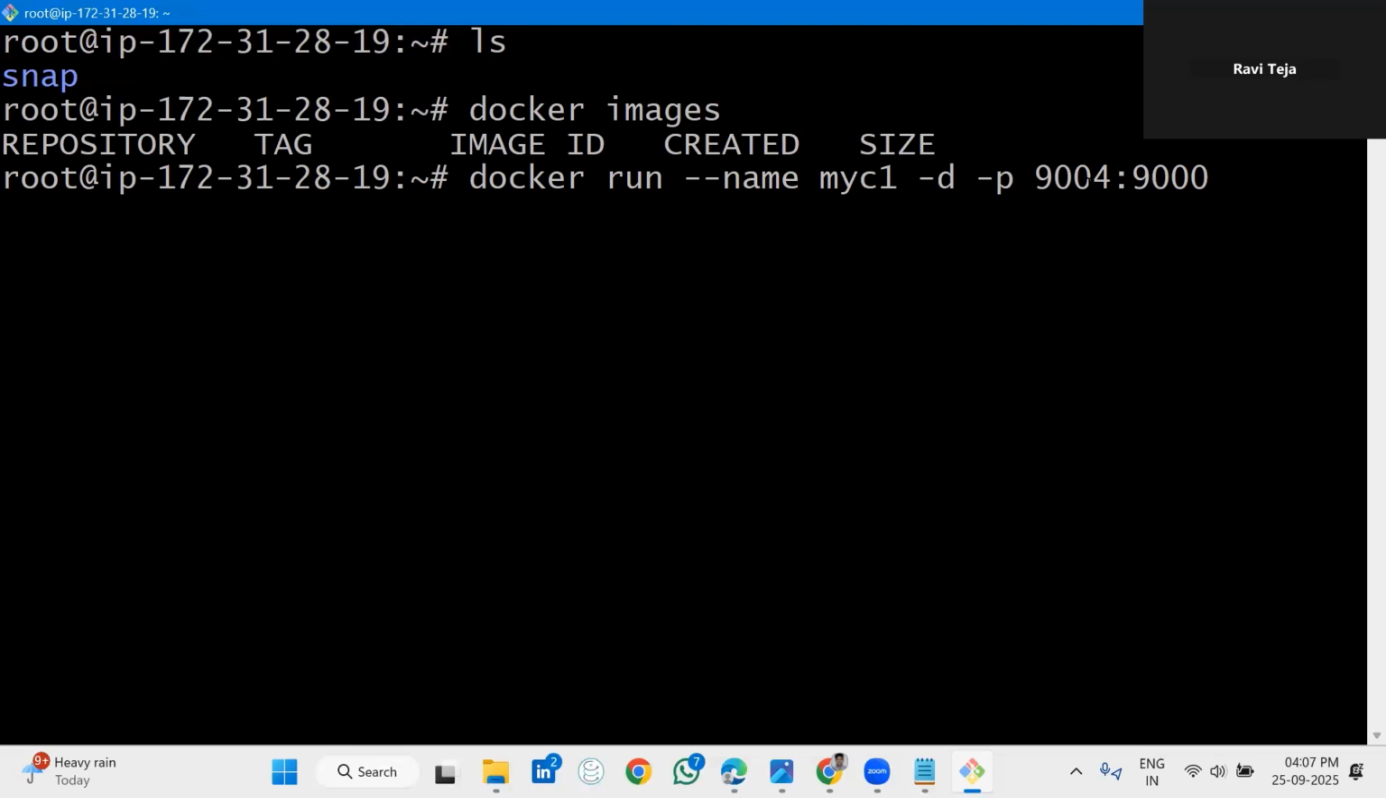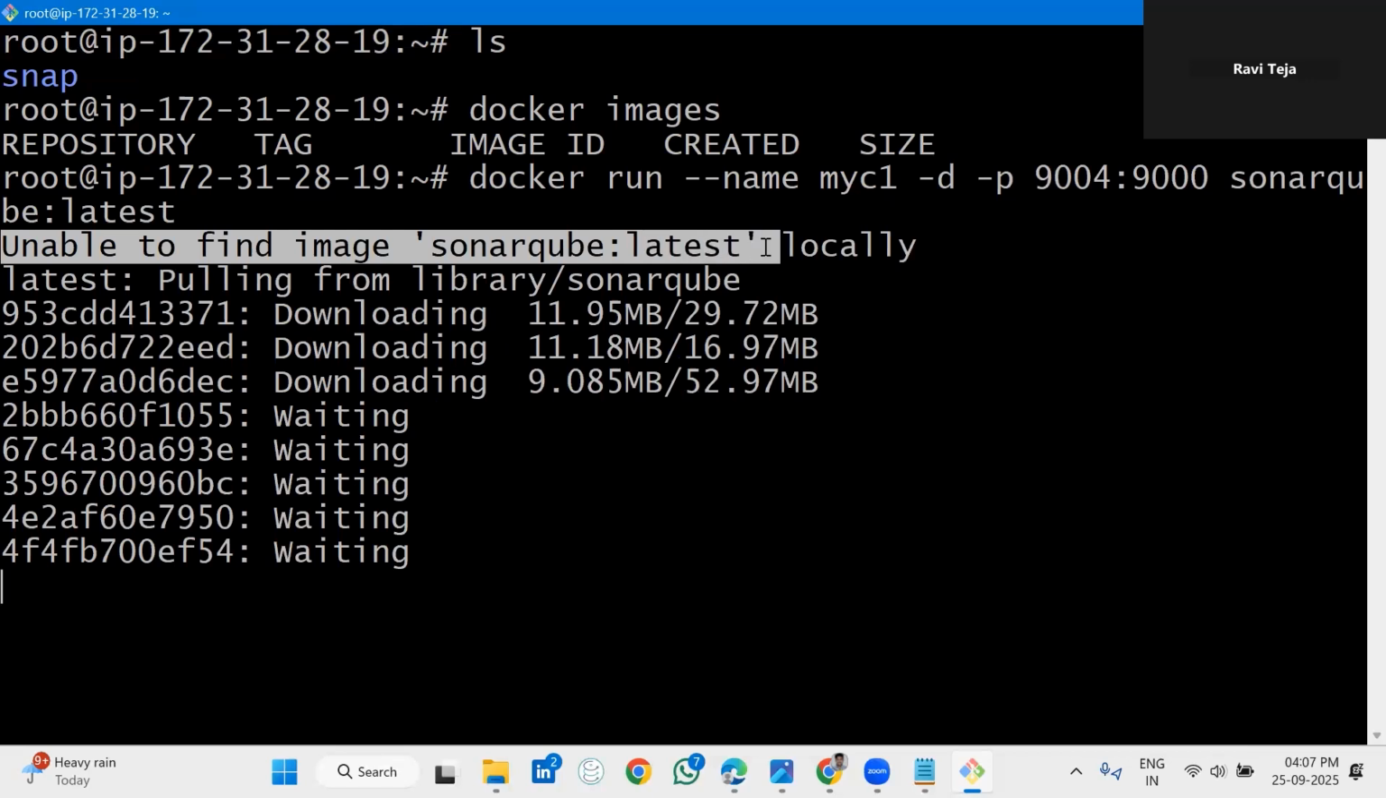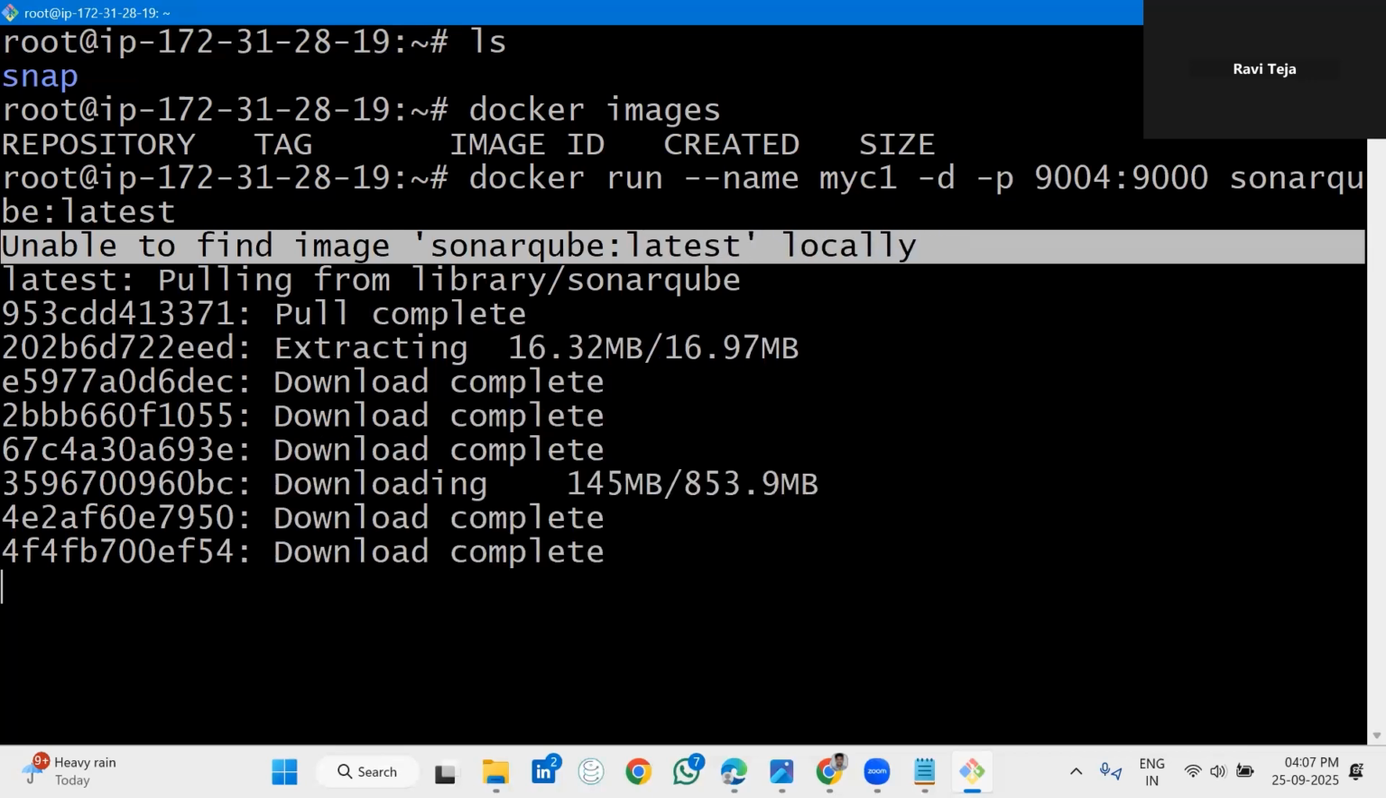You can give whatever number you want, 9005, 8004, whatever number you can take as the host port. But the default port is mandatory to assign here. And then the image: I want the SonarQube image, sonarqube:latest. You can observe clearly, whenever I press enter, it says unable to find image sonarqube:latest locally, right?